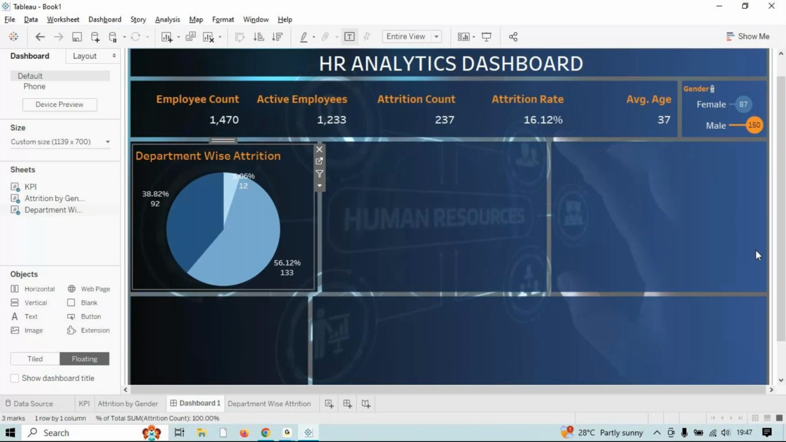Is this fine? Yes, this is fine. Okay, exactly like mine. No difference is there. It's fine.